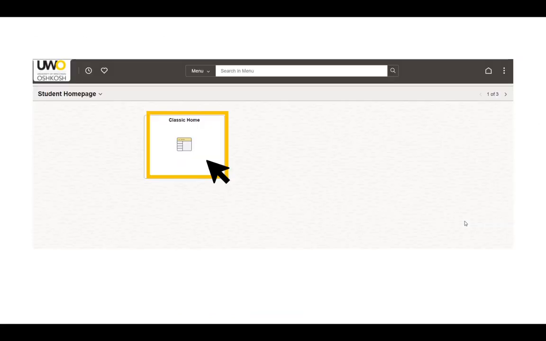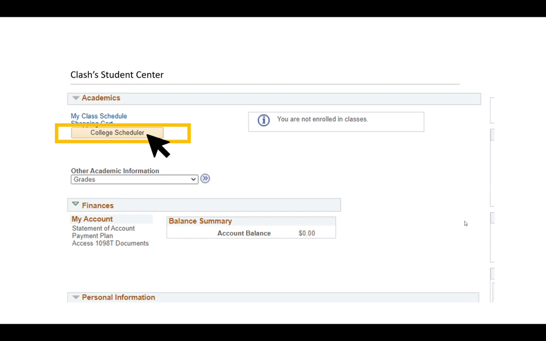On this page showing on the screen, please click Classic Home. Then you should arrive on your Titan Web homepage. Remember, Titan Web is your one-stop shop, but today we are going to focus on enrolling in classes. But remember to check your Titan Web regularly.